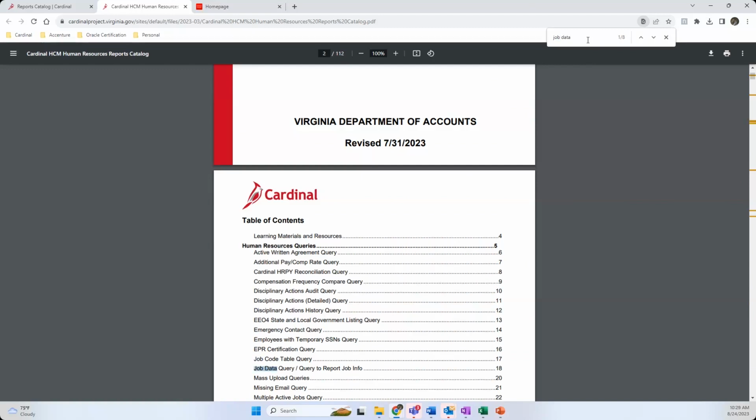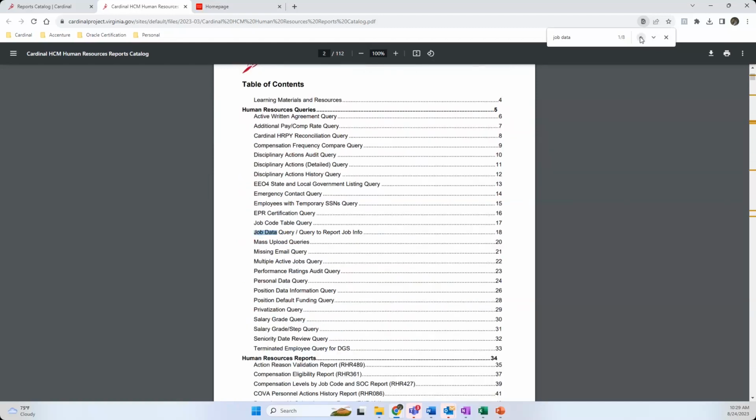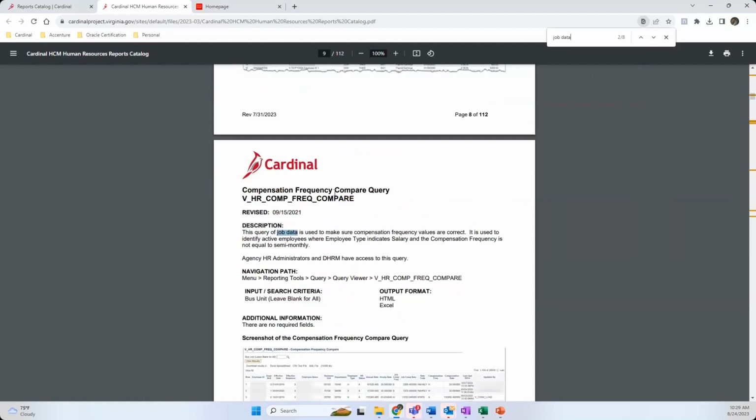And when I add job data, I see we have filtered down to 8 different references, which is a little bit more manageable. And if I want to review all these references of job data, I can use these arrows to navigate through this catalog. Obviously, it's going to start with the first reference, which is a query, and that's the job data query. And then the next one goes into a specific query that's used for compensation frequency.